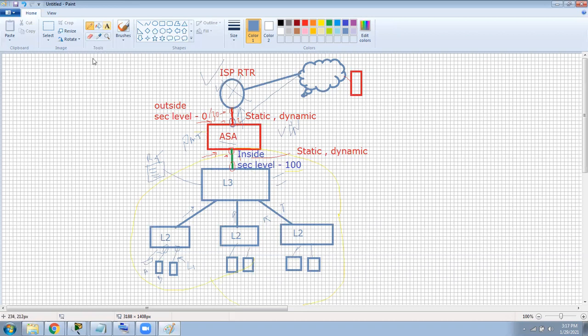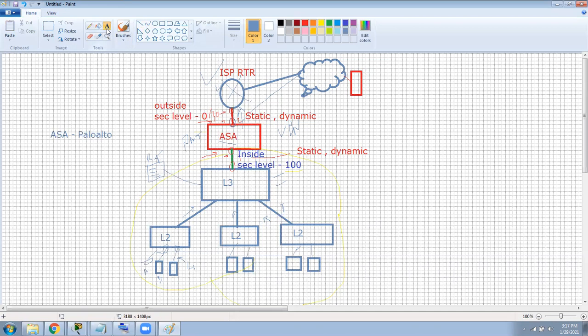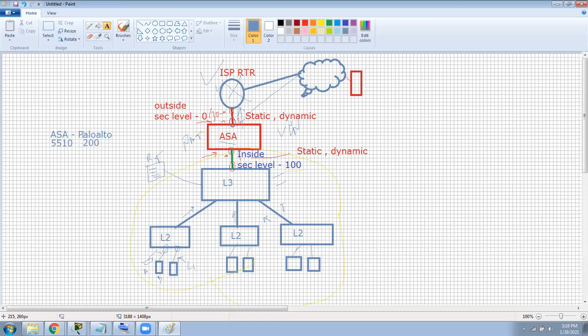And the migration. What we did is a migration from ASA to Palo Alto. So let's say we have an ASA 5510. We take the equivalent Palo Alto, like the 200. It is equivalent to this guy, the 5510. So we buy a Palo Alto 200, and whatever the configuration, there is something called a migration tool. Palo Alto will have a migration tool.